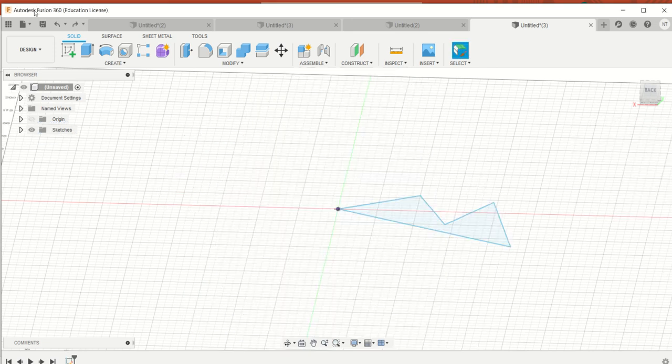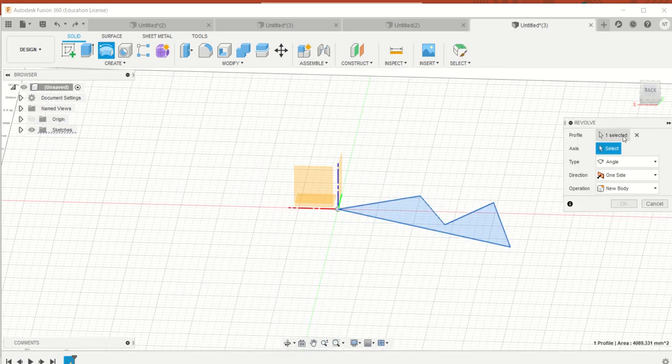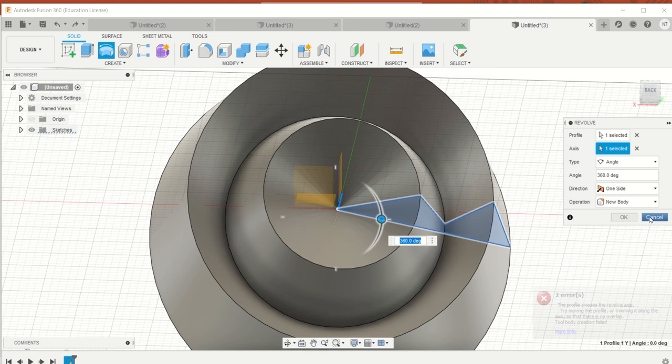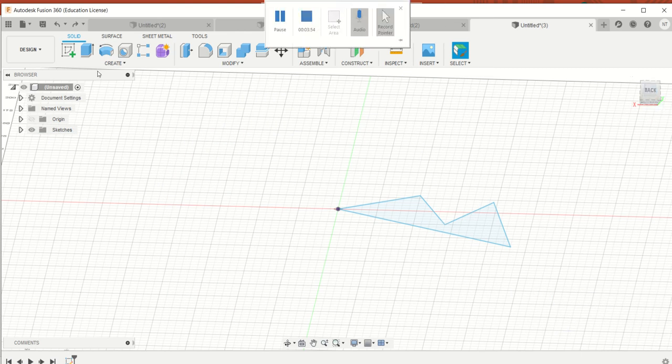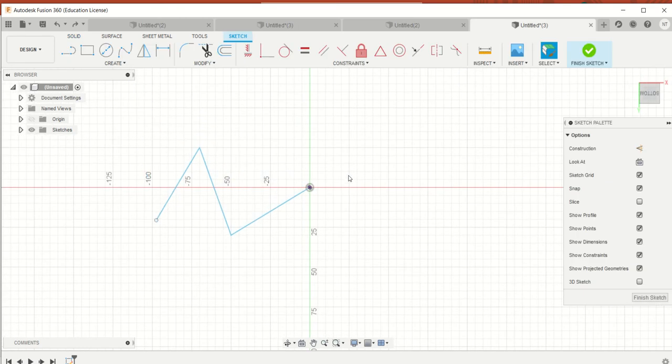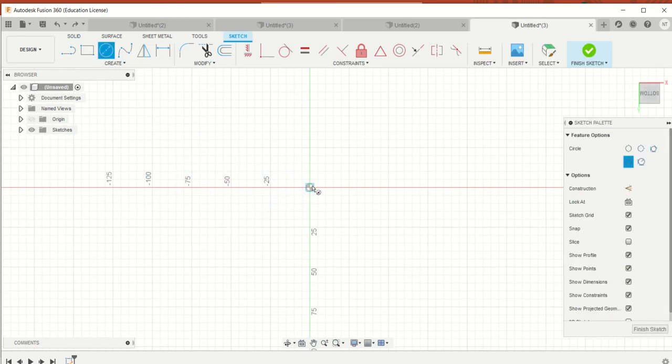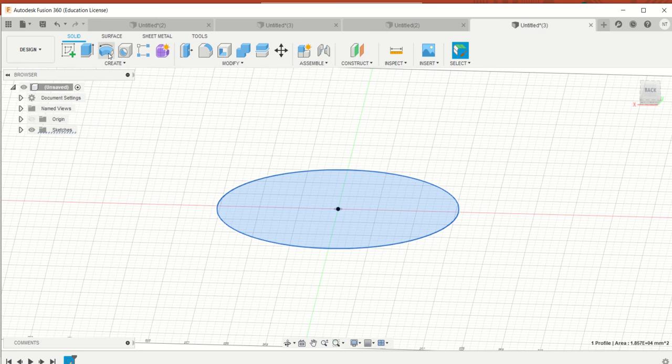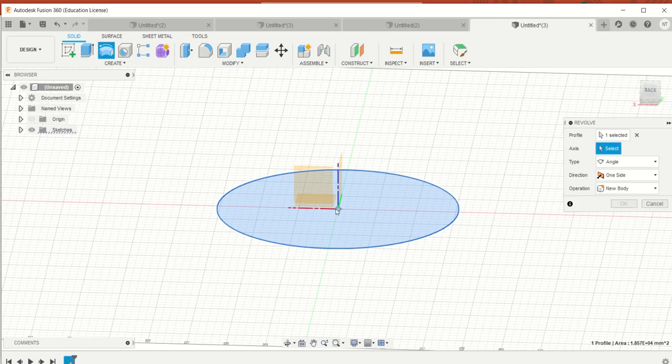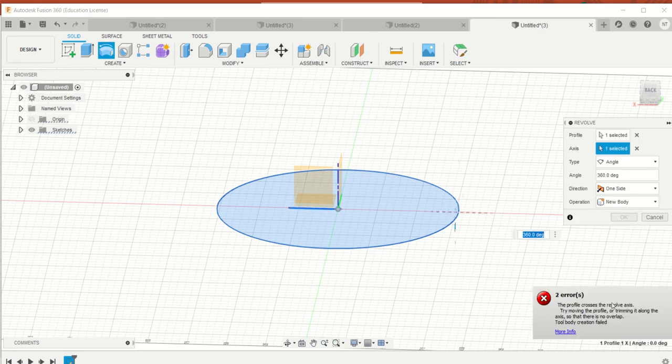Here, let's undo that. Let's try that again. We'll choose a profile, which is this one. We'll select the axis I want to go to. This one doesn't really work. We'll choose this one again. Okay. The reason why that doesn't work is because you cannot revolve around an axis when the object will intersect with itself. Meaning, let's just take a full circle. The reason why you can't revolve a full circle around itself as an axis, the error is going to show up. See? Profile crosses the revolve axis.